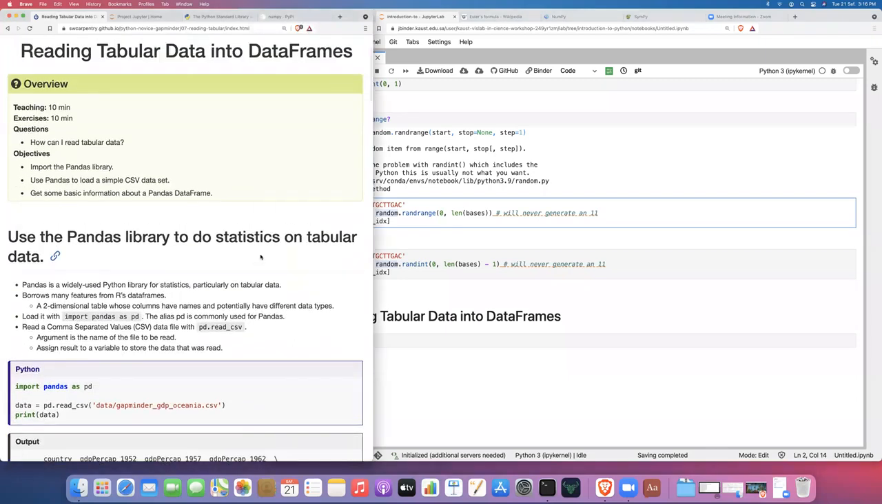Okay, so in this episode, we're going to start in on using the Pandas library. The Pandas library is probably the go-to library for doing tabular data analysis in Python. And I'm going to show you how to load some CSV files into a data frame for analysis.